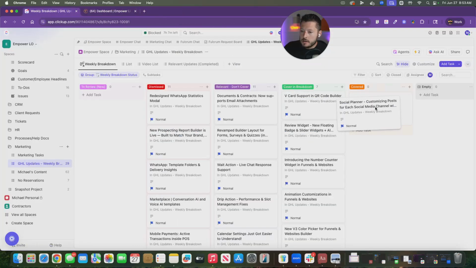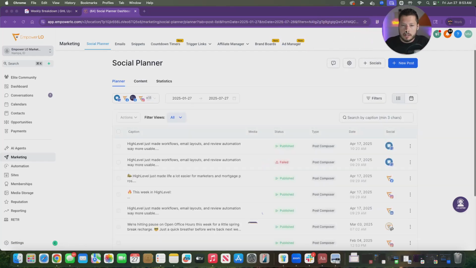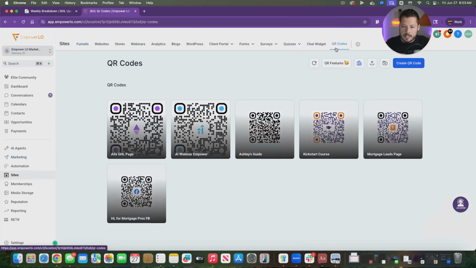All right, next up, we have vCard support in the QR code builder. First off, did you know that you had a QR code generator inside of your account? If you didn't, here is your sign. Let me find it really quick. It's under marketing, actually under sites. If you go to sites, QR codes is the last menu on there.